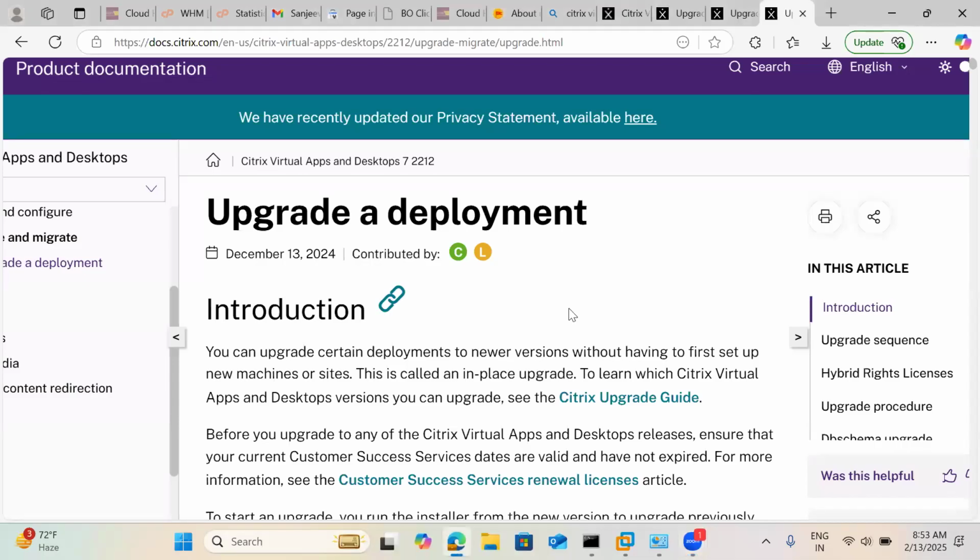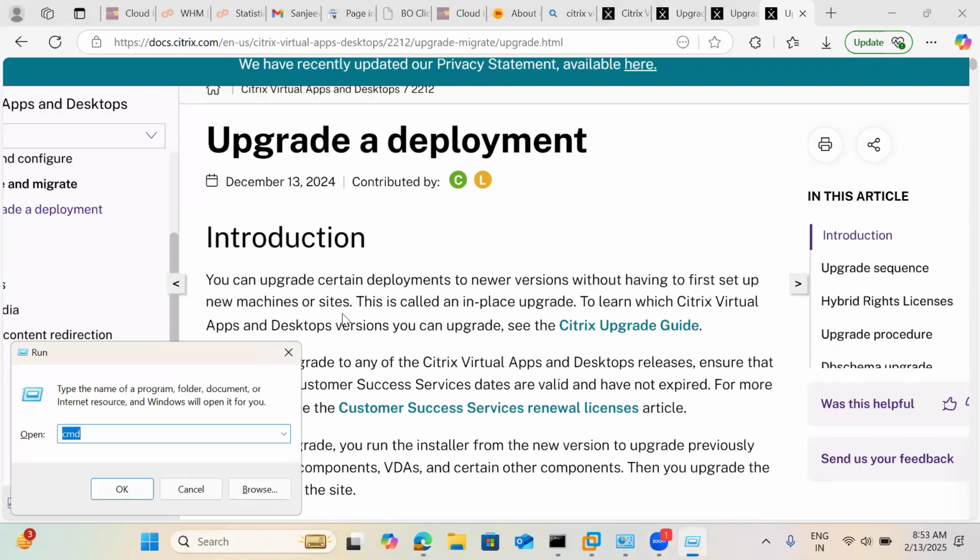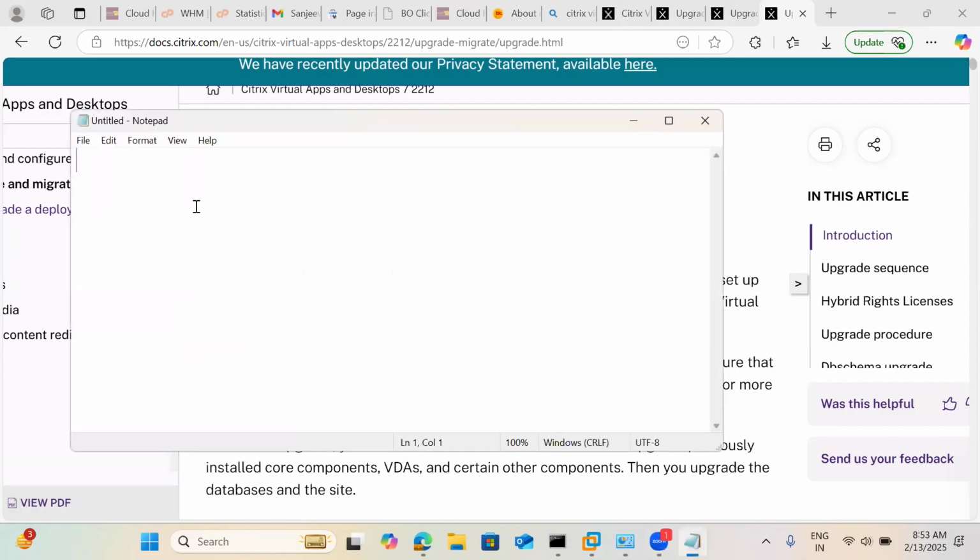Today we'll discuss the upgradation kind of steps. Here we have the different versions of Citrix. We need to upgrade from one environment to another. Now here we have three terminologies in the upgrade, and we may get confused: upgrade, update, and migrate.